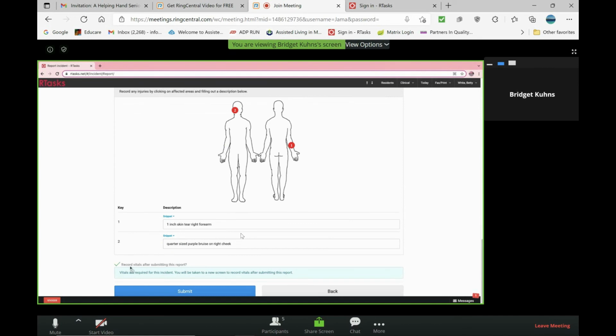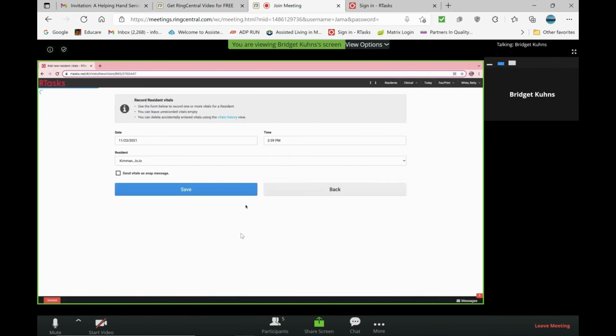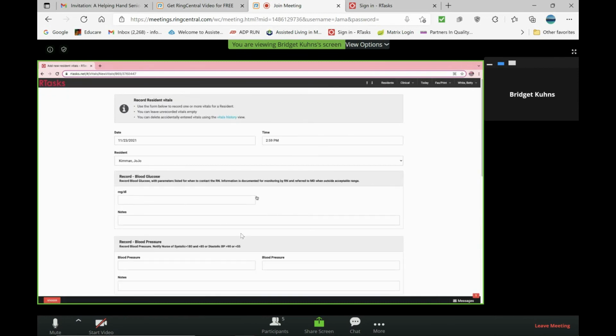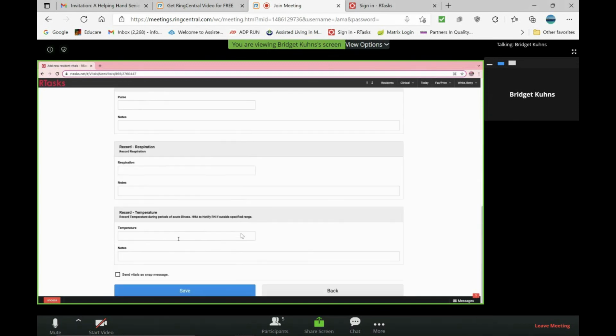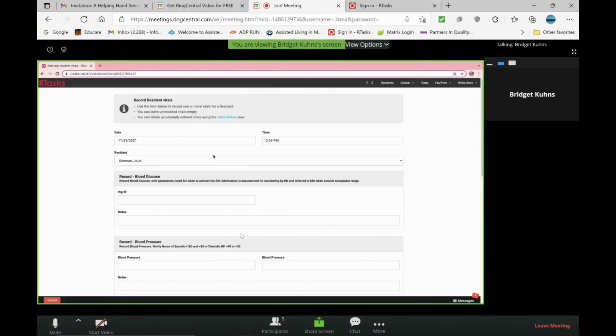Down here it tells us vital signs are required after submitting this report. So when I click submit, it takes me to a screen and it has a list of vital signs that are on here. It has anything that could be considered a vital sign on this page, but that does not mean you need to check everything. You would want to go by your policy, your facility policy, or if you contacted Lydia or JAMA and they said, can you check this, or this, then that's exactly what you would want to do. So it has the options for all of these, but you will just enter what pertains.